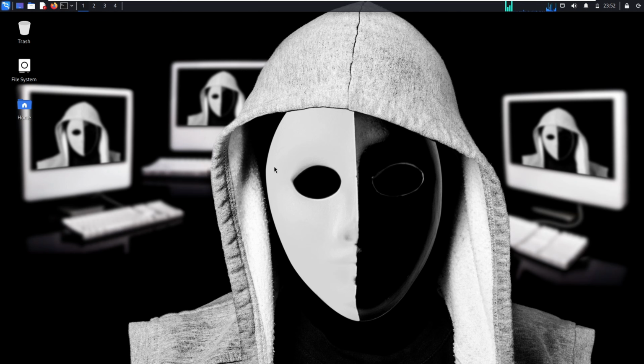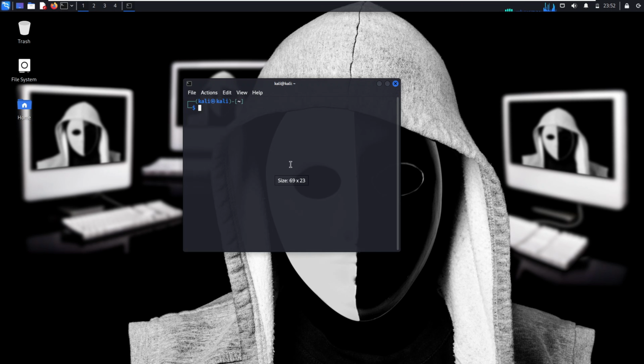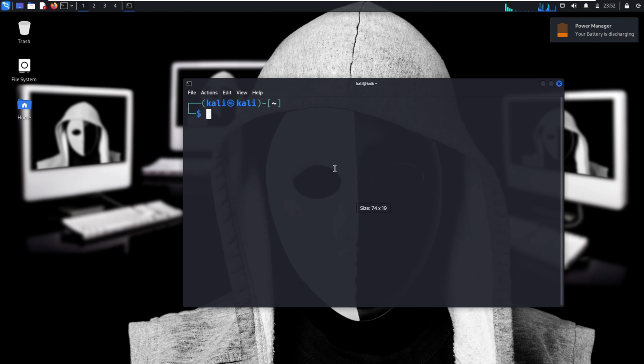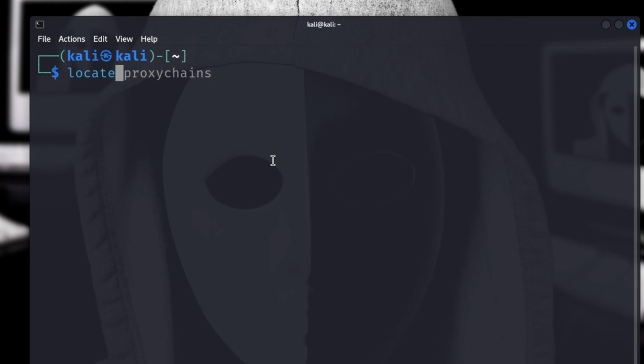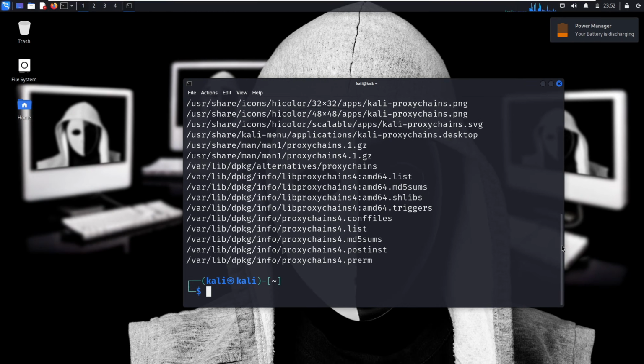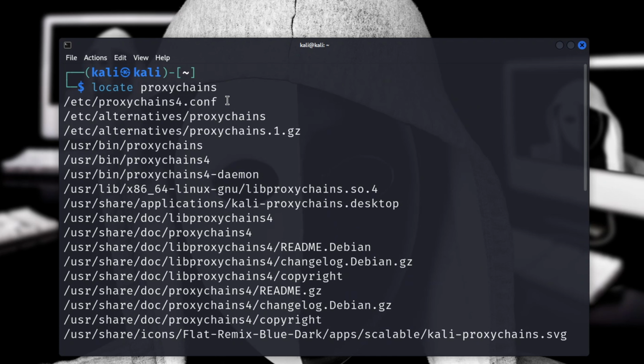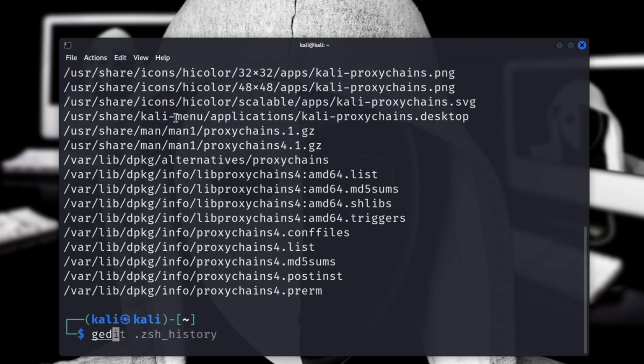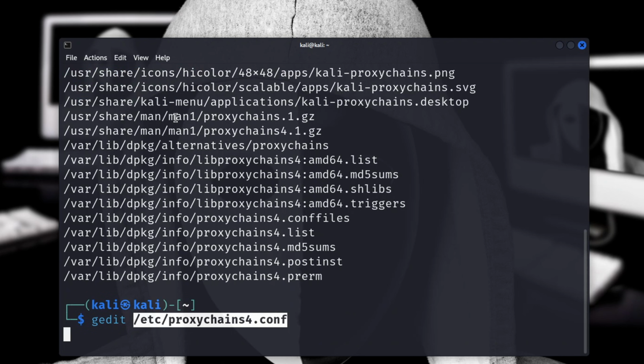Proxy chains comes already installed on Kali Linux. If you're wondering where the proxy chains configuration file is, to find it, you can use this command: locate proxychains. Hit enter. Then the first one is the configuration file. Once you find the directory, copy it, and then use your preferred text editor like Nano or Gedit, which you can install if you haven't already with sudo privileges. Paste the directory and press enter.